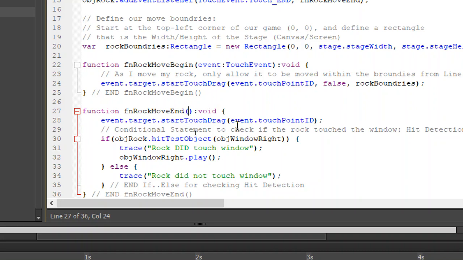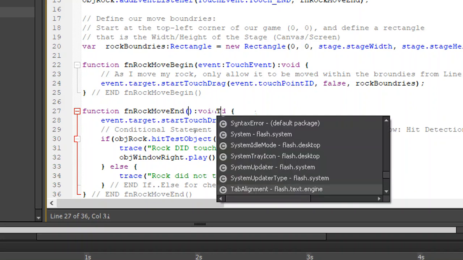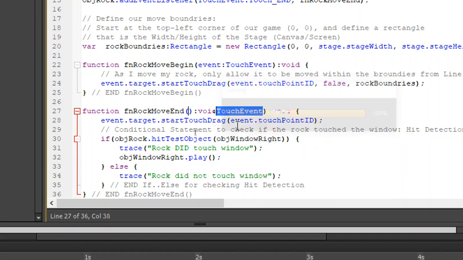Yeah, same thing. So I left the parentheses blank on line 27 of my FN Rock move end. That should also be event colon touch event. Just like above there, the FN Rock move begin is based on an event of a touch event, the rock move end is also that.